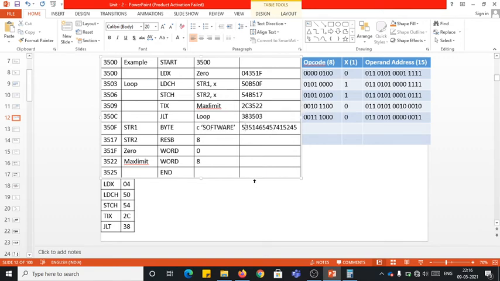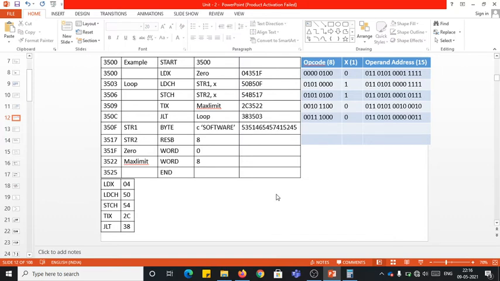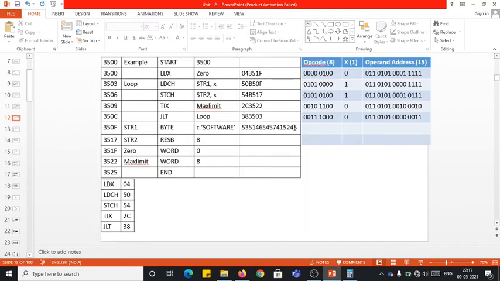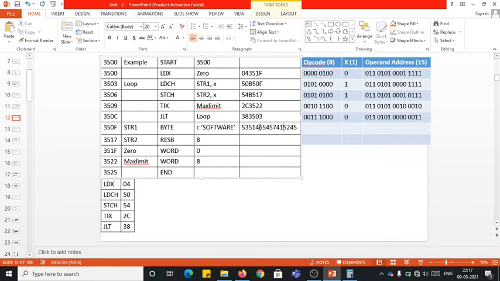So ASCII of S. When you find out ASCII of S, it is 53, ASCII of O is 51, ASCII of F is 46, ASCII of T is 54. Again software W, ASCII of W is 57, ASCII of A is 41, ASCII of R is 52, ASCII of E it is 45. In that way we have found this object code for this software. I hope you are getting it.